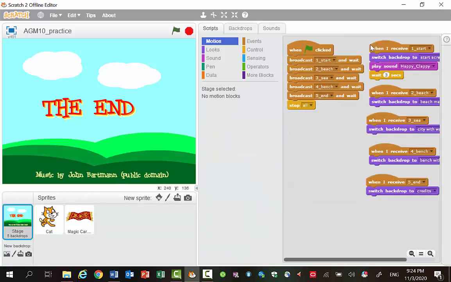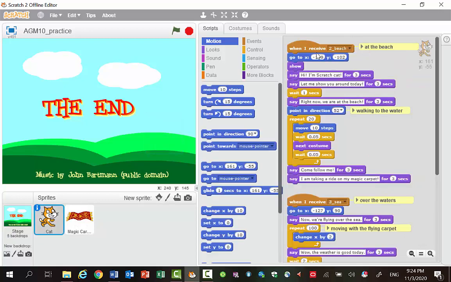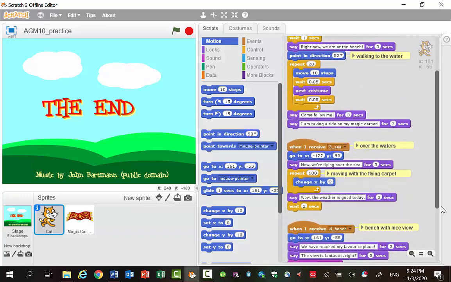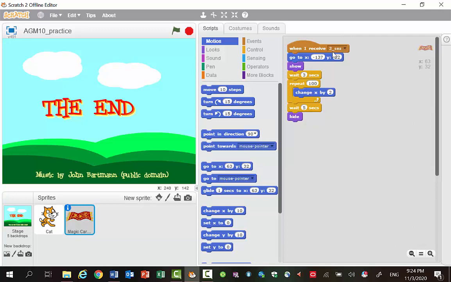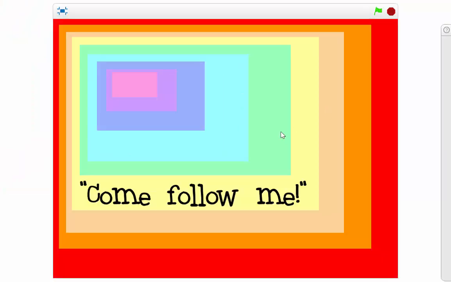When it broadcasts 1 underscore start, it just switches to a backdrop and plays the sound. The cat doesn't appear. The cat only appears at the second message, 2 underscore beach, and this is what will happen. When it receives the third message, this is the script that will happen. The 4th message, this is the script that will happen. The magic carpet only appears at the 3rd message, which is denoted by 3 underscore C. So run through this.